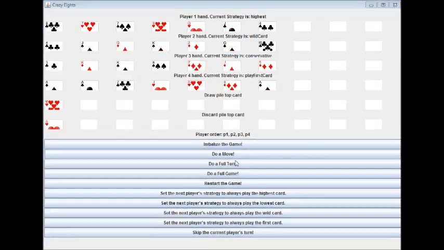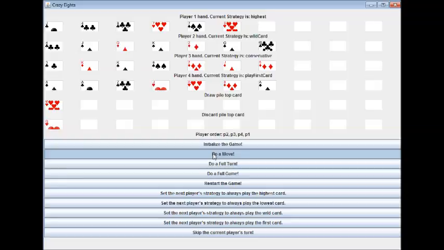Okay, so now we're just going to show all those strategies in conjunction with one another. So player 1 is going to always play the highest card with their current strategy. So they're currently going to play the Queen of Hearts, as we see there, because that was the highest card they had available to them of the cards they could play. Player 2 is always going to play the wild card. However, currently they don't have a wild card in their hand, so they're just going to pick the very first card that they can play, and if they cannot play, they're going to draw a card and then play it if they can. So here, they were able to play the Queen of Diamonds.